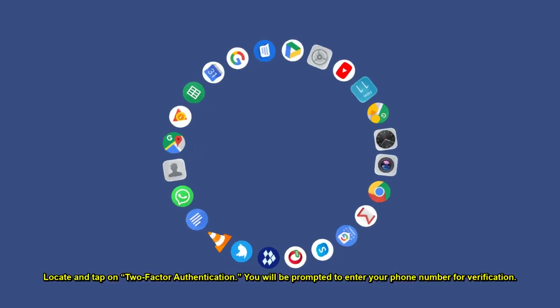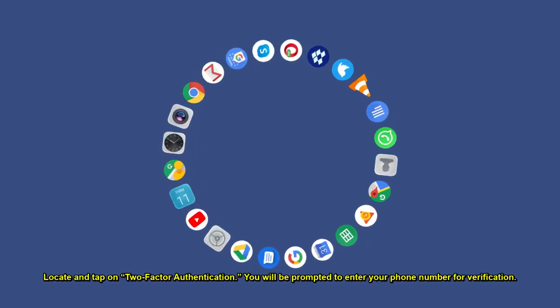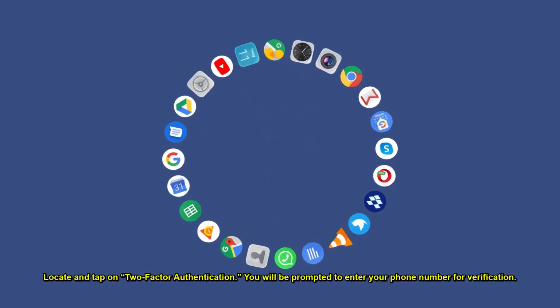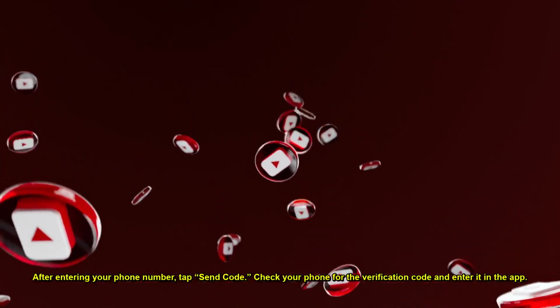Next, return to the main Settings menu to set up two-factor authentication. Locate and tap on Two-Factor Authentication. You will be prompted to enter your phone number for verification. Choose your preferred method of receiving the verification code, via text or voice call. After entering your phone number, tap Send Code.